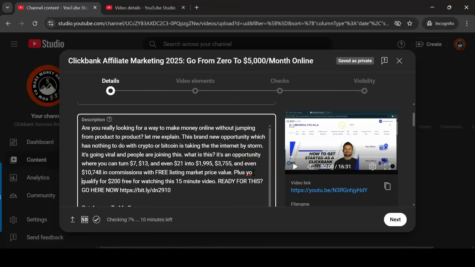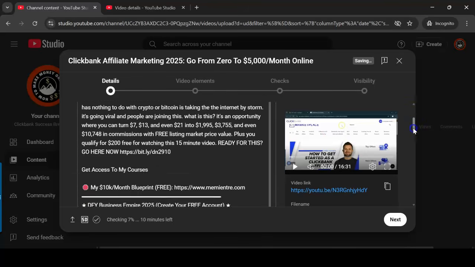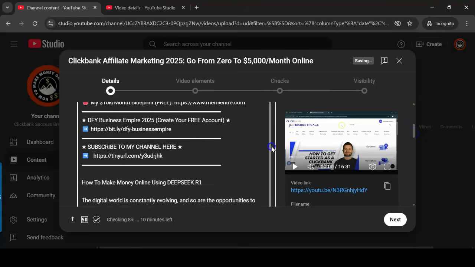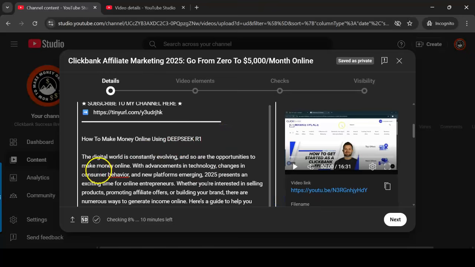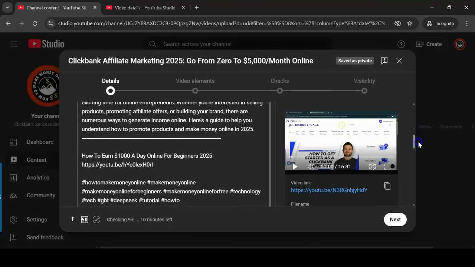Okay, so that's the first thing that you need to remember. Then you want to scroll down. You can see I've got a very good description here that I wrote: how to make money online using DeepSeek R1. I'll make some changes here, then give more details on how you can make money online.